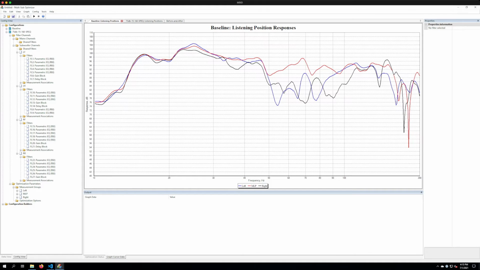Some of this is going to come up naturally just by aligning our subs. If I look over here, there's the 75 dB target line. It's really below all of the big dips that I've got in my particular room, so that's probably a pretty safe place to start.